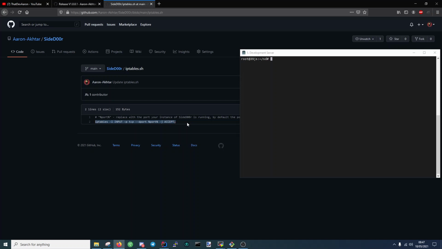So anyways, what you can do is go inside the IP tables.sh file and copy this little line right at the bottom, and then replace this %port with your port. For me it's going to be 900, because the default port for SideD00r is 900. However, I recommend you mess around with this. You can change the port by going into the source code and changing the port.